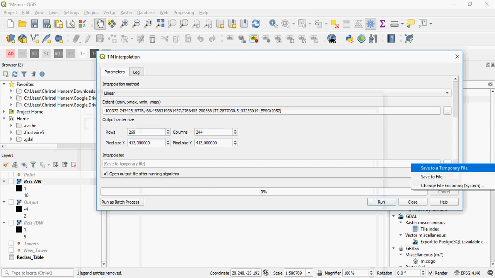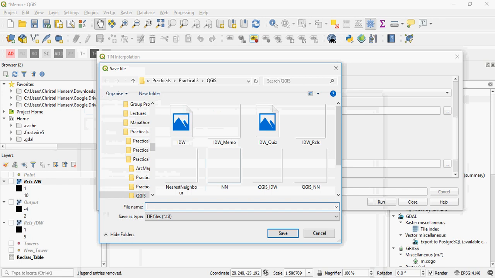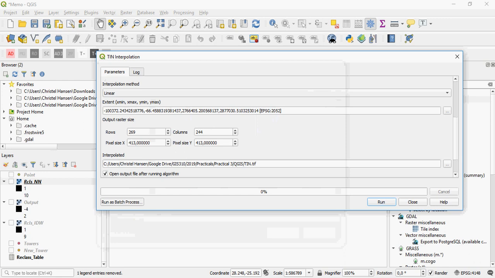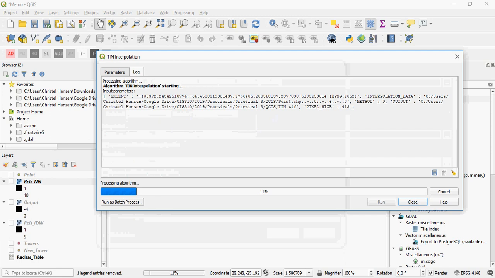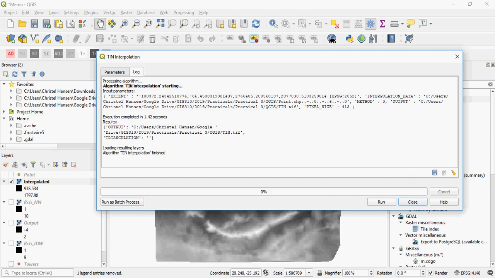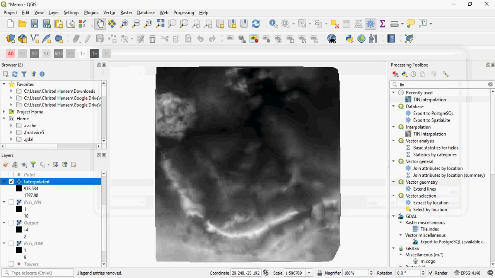Then you can save to file. So you will give this a usable name, for example, TIN. You can also create the triangulation output, which is the vector lines that are used to create the triangular irregular network surface, but it's not necessary. And all you do then is run it, and you will have interpolated to a surface using TIN. And here it is.